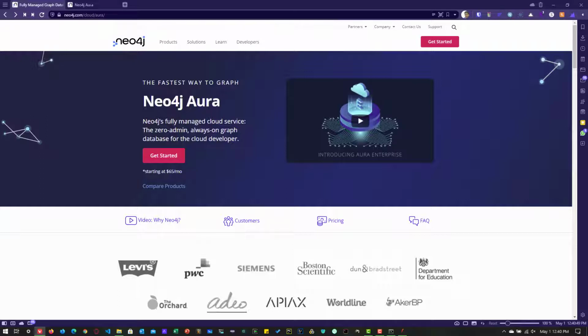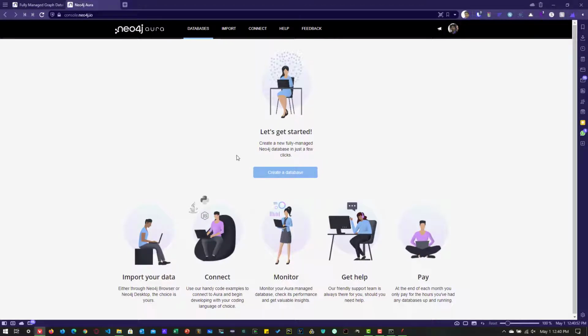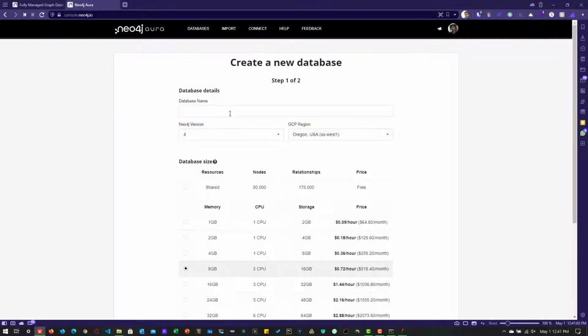Now let us spin up one database in Neo4j Aura. You have to sign up in the neo4j.com and you'll be able to use the free tier option. Once you successfully logged in, just click on create a database button here. And here we are going to give a name for our database, say movies. And you can select the version and the GCP region. And here you can select the resources as shared because this is the free tier option where you will be able to make use of 50,000 nodes with 170k relationships.